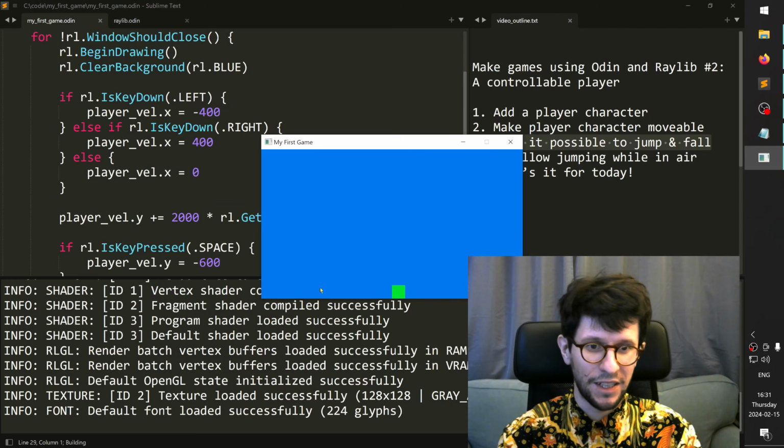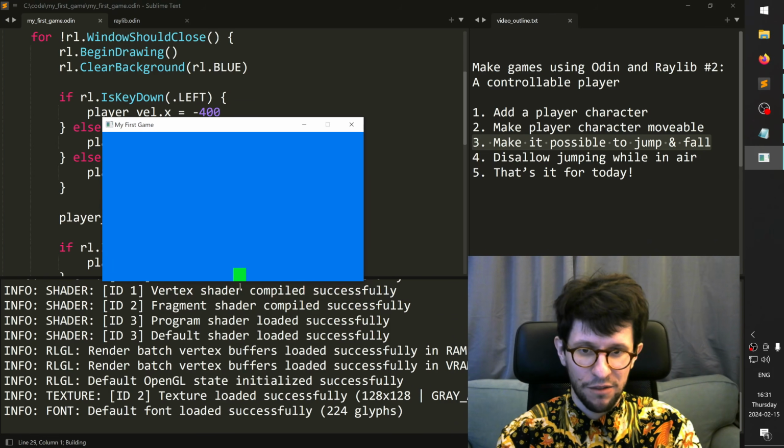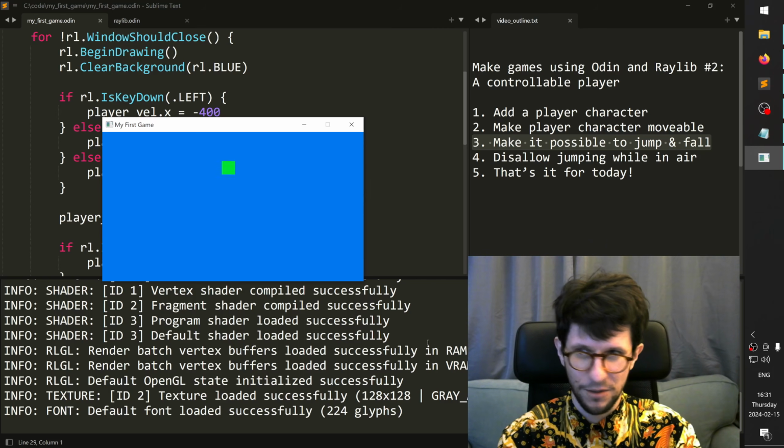And if we now run the game, then you see that the player fell down and stands there, and we can move left and right, and then we can press space to jump. But now, if you play this game for more than 2 seconds, you will try to jump in the air, and then you notice that you can jump constantly while in the air.